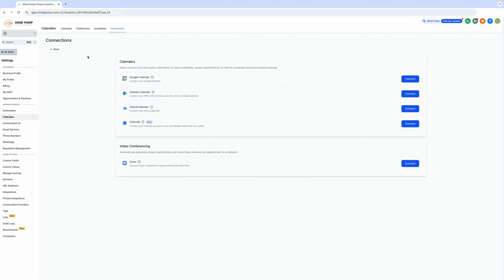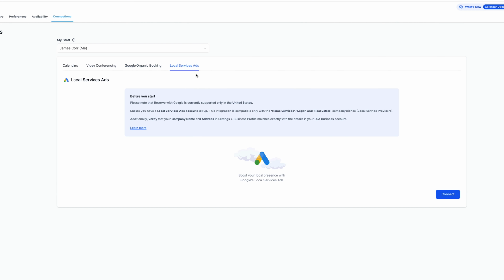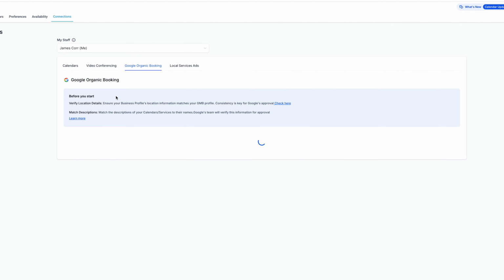By going back, you can then also integrate video conferencing software. You can also look at Google organic bookings as well as local service ads and start connecting all of your Google ad accounts into the back end here and see the analytics and how everything works.